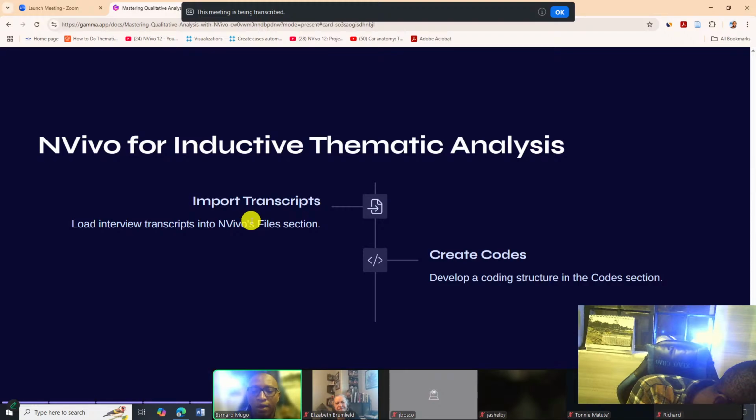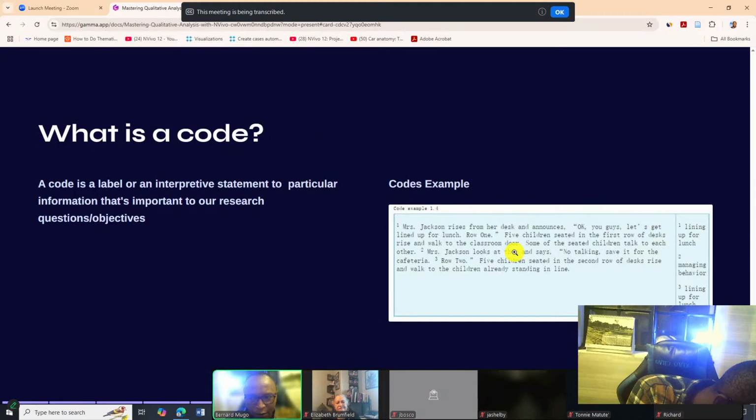So I'm going to show you the main tools that we can use as a beginner and create codes. And then we are going to see how we can go from there. Now, before I go to Nvivo, I promised you that I'm going to define what a code is, and I'm going to show you examples of codes so that when we start doing it practically, you can understand where we are and what we are trying to do.